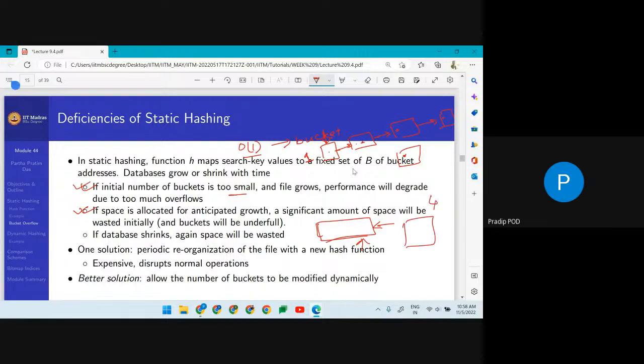So if you have four buckets and the four buckets are already filled, what you will do is create double the bucket size, that is 8, and reorganize the file based upon the new hash function. During this time you cannot search, insert, or delete. So it disrupts the normal operation. You have to abort whatever operation you want to do in that database at that time.